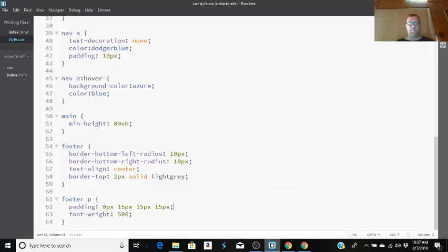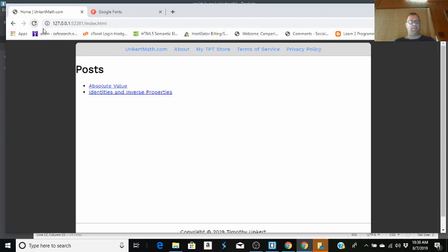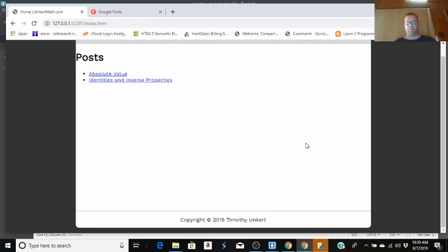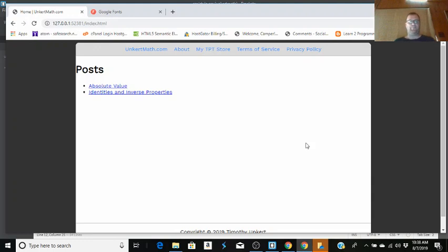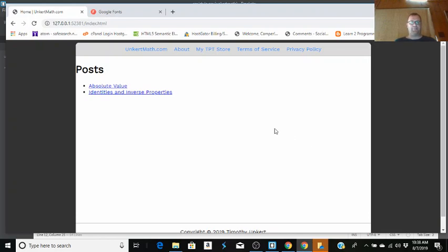I think the background on the body, I like the black, but I don't want it to be too black. I'm going to do 333. Let's try that. And yeah, that just dulls it a little bit. It makes it look a little bit classy, a little nicer. This is the cool thing about Brackets. I'm glad I chose this text editor randomly for this video, because now you've got just a nice clean HTML site.